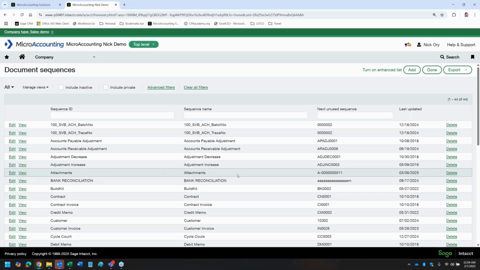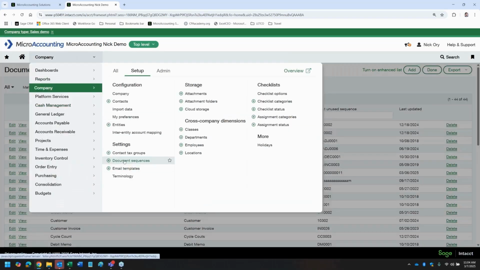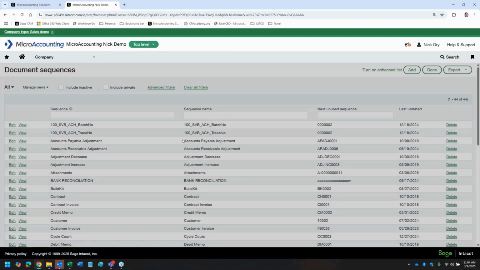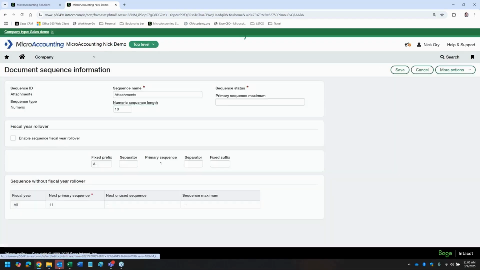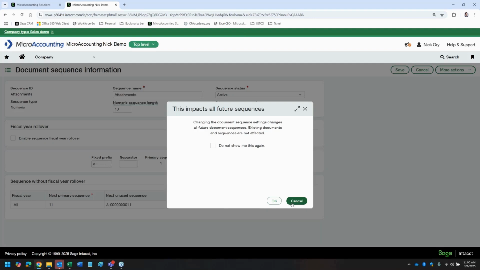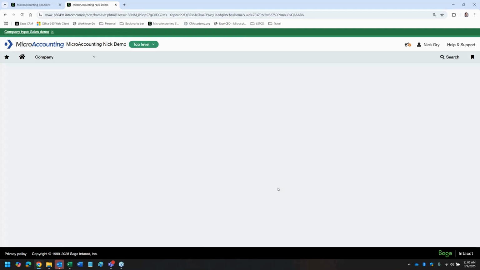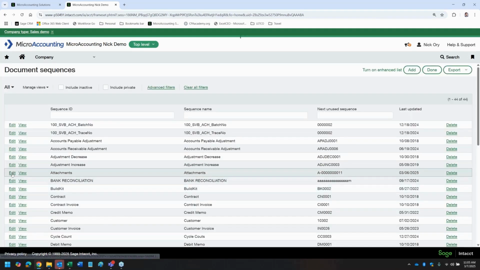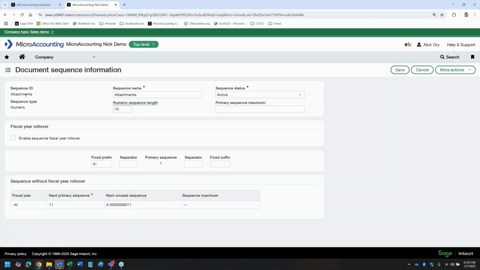As you can see here, I have an attachments document sequence. Again, you need to be an administrator: go to Company, Setup, and Document Sequences. Since I already created it, we'll just view it. I do need to actually say okay on that. Okay, so the sequence ID, keep it simple: we'll call it attachments. That ID does need to be unique, as with almost everything throughout Sage Intacct. When it comes to an ID, they have to be unique.